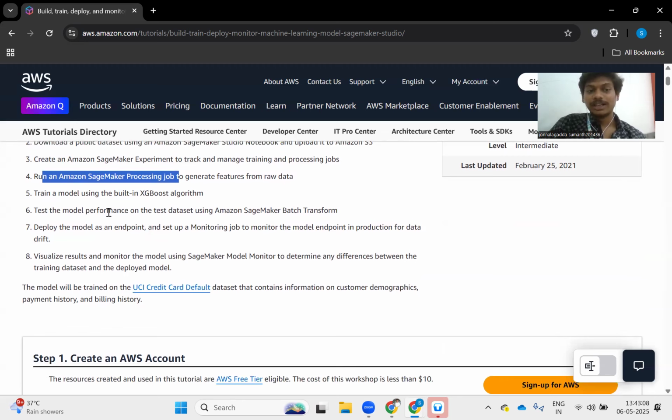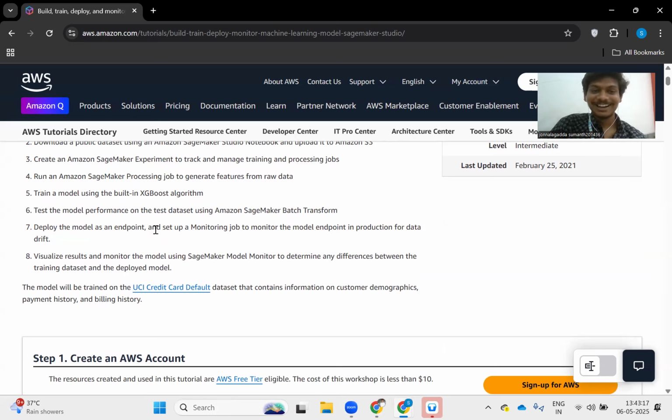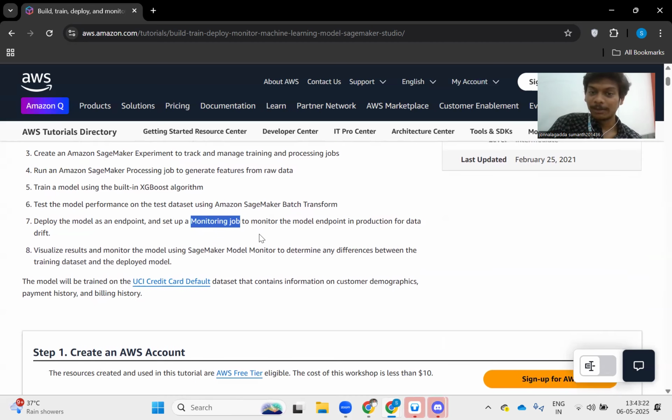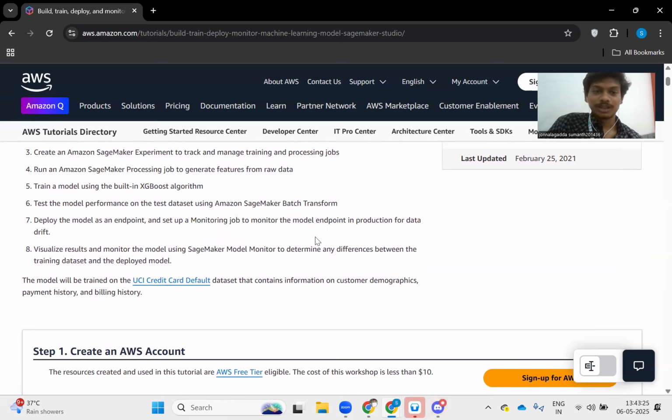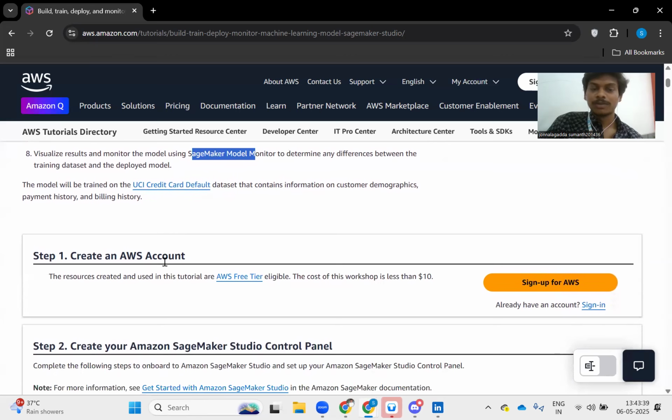Now, after training with the XGBoost algorithm, you have to test the model, deploy the model as an endpoint, and set up a monitoring job to monitor the model endpoint in production on the dataset. Now visualize the results and monitor the model using SageMaker Model Monitor to determine any differences between the training dataset and the deployed model. Now we will look into the step-by-step process of deploying AWS SageMaker.